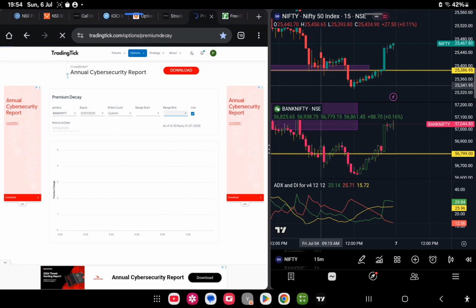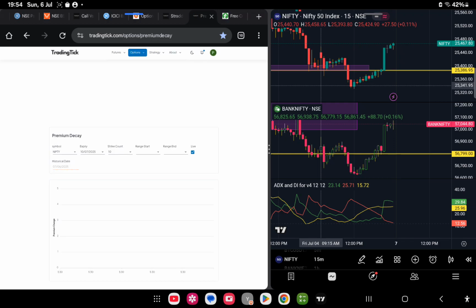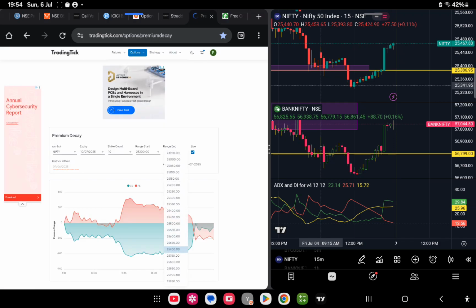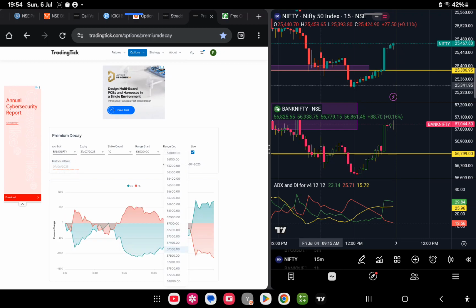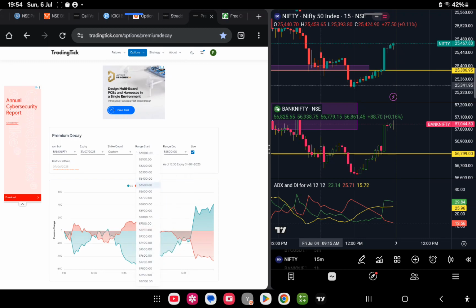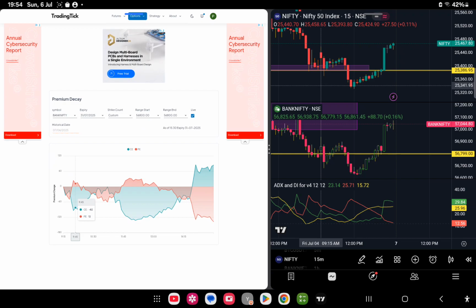Let me just refresh it. We'll take 56, change to Bank Nifty, 56,800. Here also I'm going to take 56,800, and you could see from the start itself sellers were top notch, but at the end with this move the range has changed, otherwise they would have ended in profit. So I'm going to take 900 now. 900, not much of a difference.